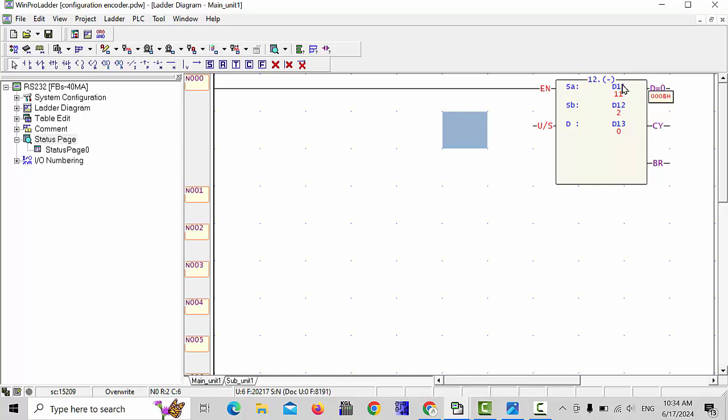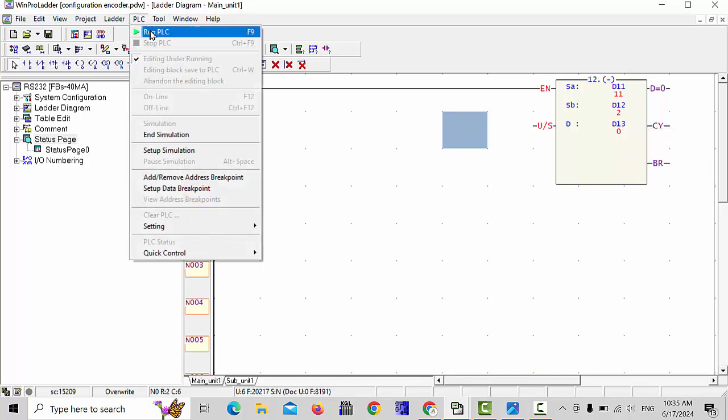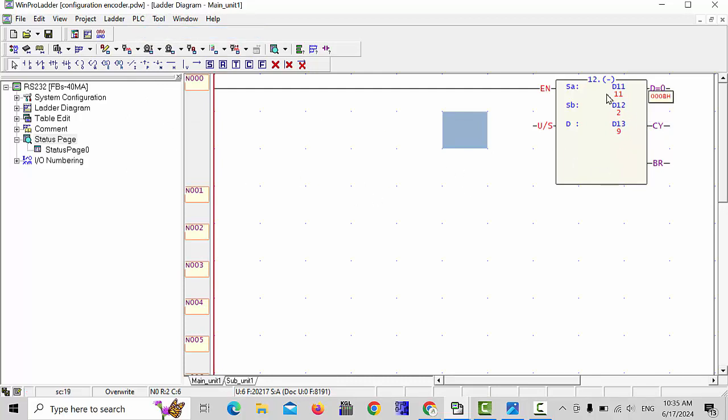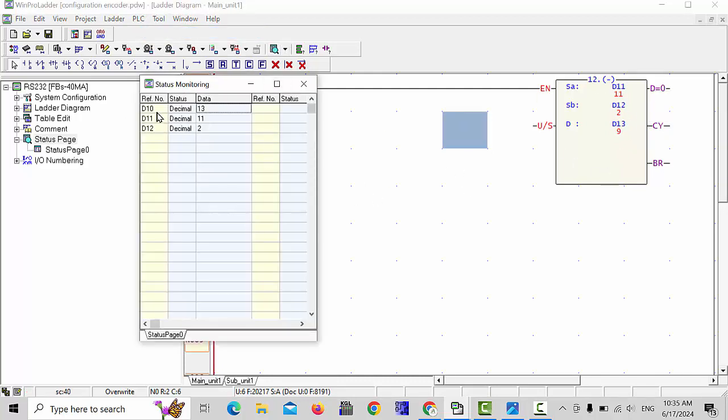When you give a value here in D11, and you like to see the figure in D13, you put it here and then you can get the answer in D13. For an example, I will show you. I will, for example, run the PLC, and this D11 I will put, for example, 12, or whichever value you write here, and I like to subtract 2 from 12, the answer is 10.